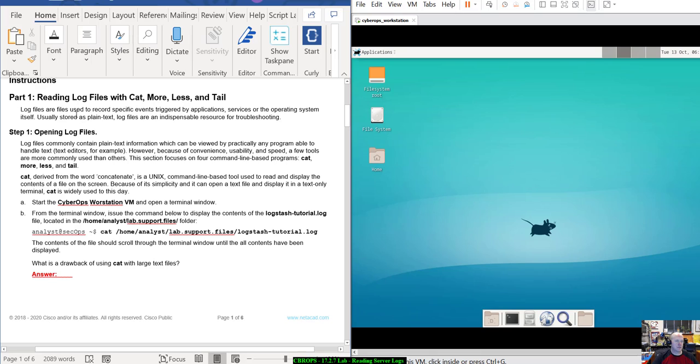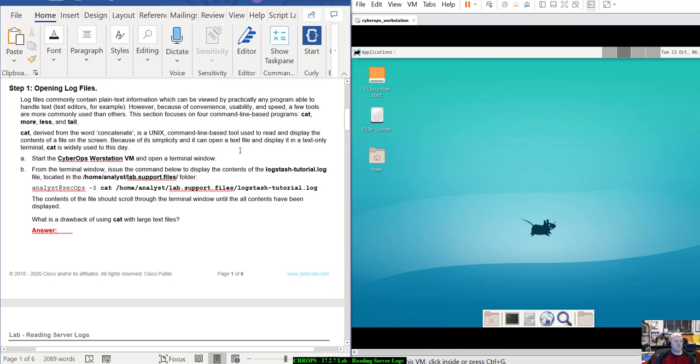First thing is reading log files with cat, more, less, and tail. Log files are used to record specific events triggered by applications, services, or the operating system itself. Usually stored as plain text, log files are an indispensable source for troubleshooting. They can be viewed by practically any program able to handle text, text editors for example. However, because of convenience, usability, and speed, a few tools are more commonly used. This section focuses on 4 command line based programs: cat, more, less, and tail.